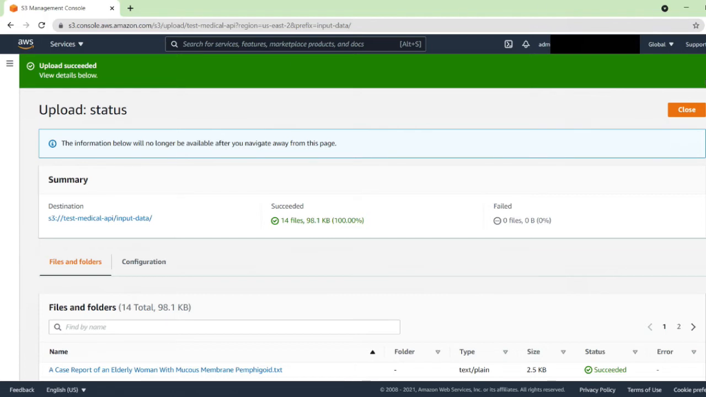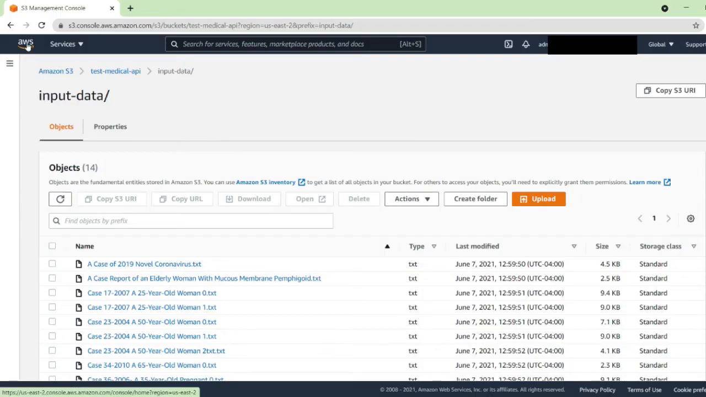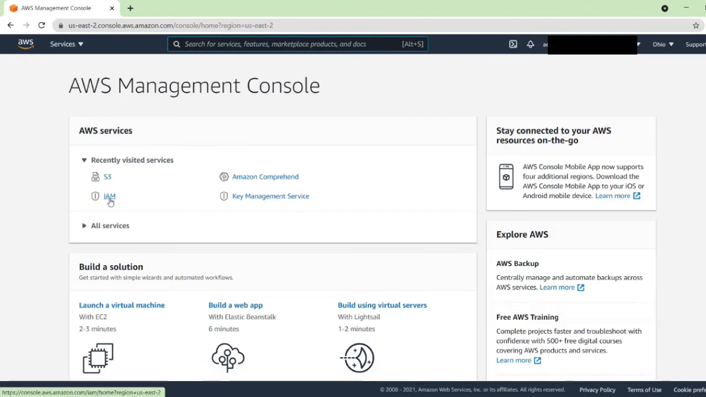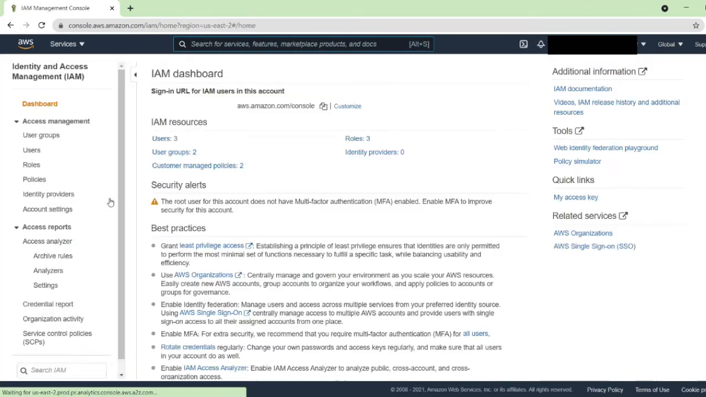And upload is successful. So we've got our data. We have our folder for the output. Go back to AWS main menu and go to IAM. Now we need to create a role for our Comprehend Medical to access this S3 bucket.